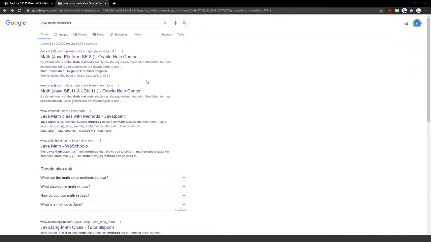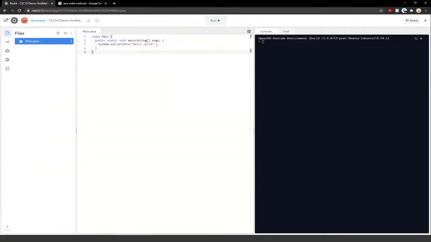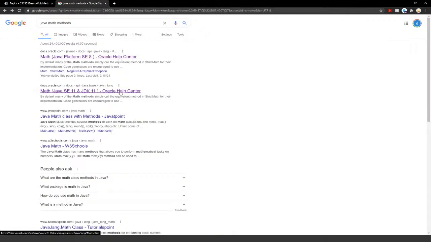Our first two results are exactly what we want. We have the math class for Java 8, and we have the math class for Java 11. And the interpreter that we use, if we go look at our REPL, the interpreter that's running here in our environment, it's an 11 interpreter. Although between 8 and 11, there's really no difference in the math library or the math class here. So we could use either one of these, but to be perfectly correct in the one that we're using, I'd like to use the 11 version.